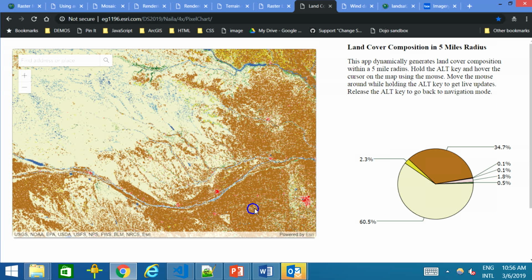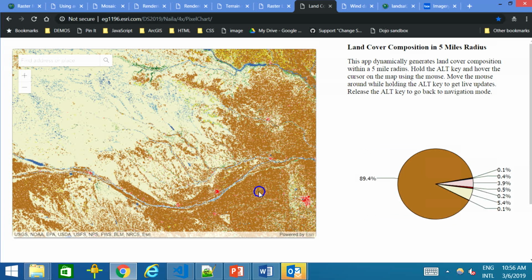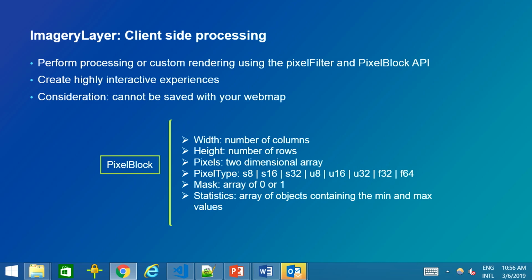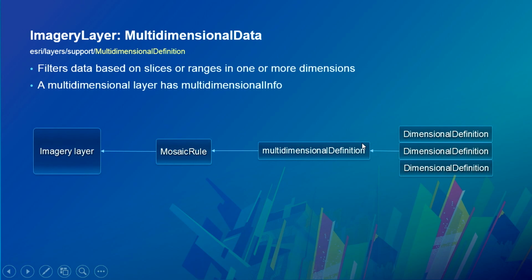Using the pixel block that is available to you, you can also just use those values to show something to the user. In this case, for example, we are looking at the land cover composition in a 5-mile radius within United States. So since I have access to all of the pixel values, I can show this dynamically to the user without actually going back to the server for that data. So that brings us to the end of client-side pixel filtering.